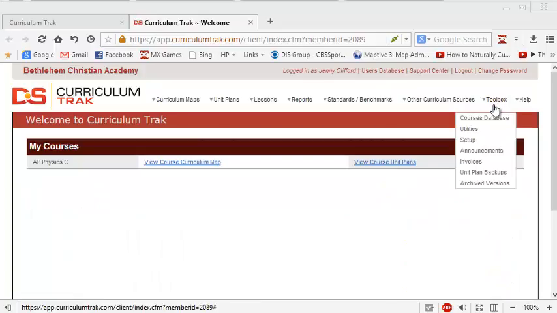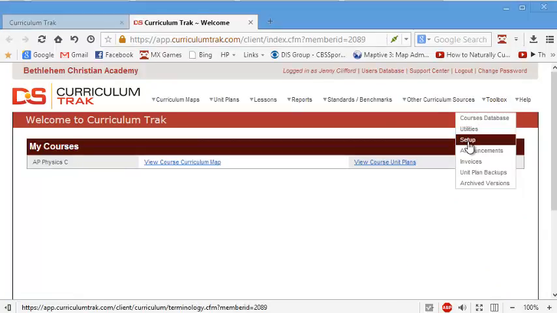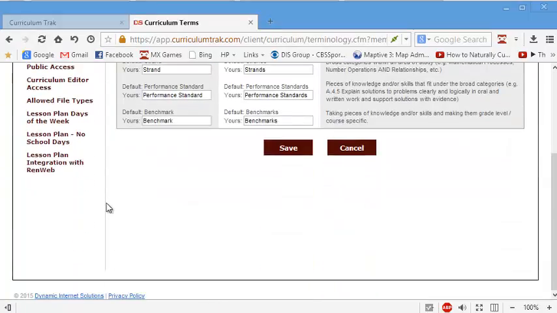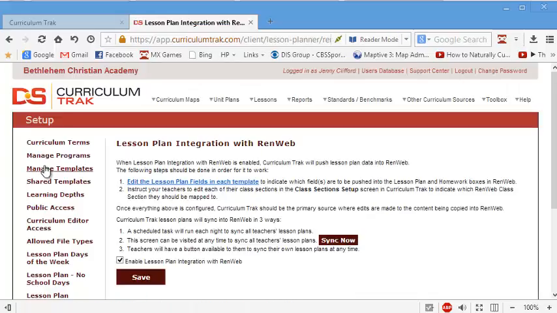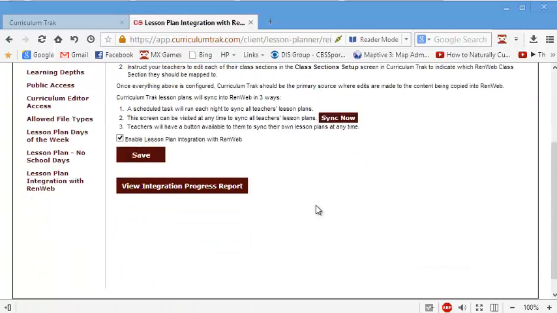Notice the toolbox, and if I go to Toolbox and go to Setup, on the bottom left you'll see there's Lesson Plan Integration with RenWeb. If I click on that, it talks about the synchronization, and that's not new, but this is. You as a curriculum admin can click View Integration Progress Report.